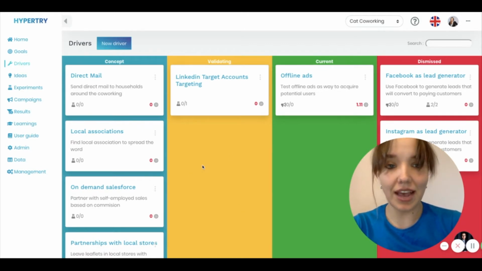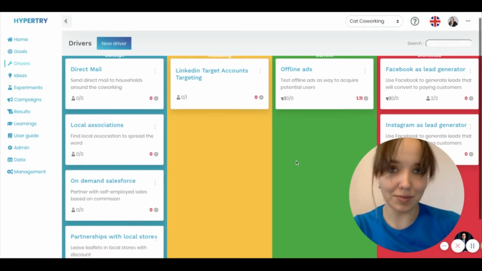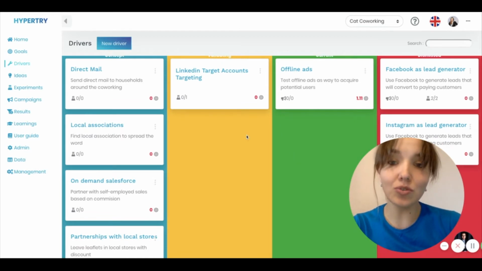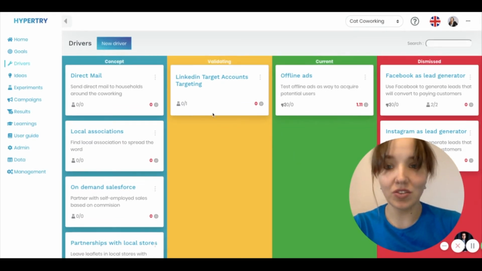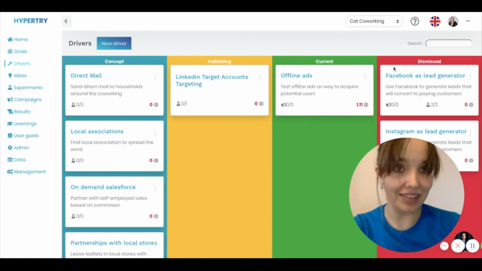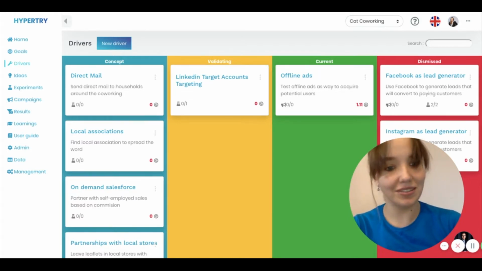Let's see an example of cat co-working, our cute co-working space with cats. The team used channels as drivers, so they added direct mail, local associations, on-demand sales force, partnership with local stores as drivers to be validated. They're currently working on validating LinkedIn direct accounts targeting. They already validated offline ads, and they dismissed Facebook and Instagram as lead generation due to lack of results in past experiments.